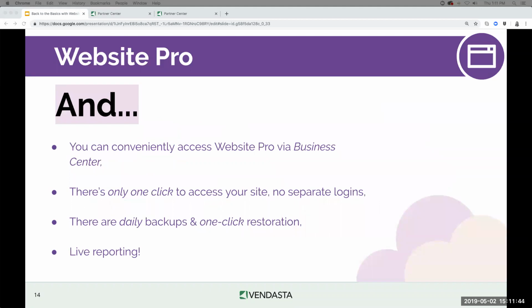Okay, so you might be thinking, Website Pro is fueled by some of the most powerful platforms on the internet, but how many cool features can I expect? Well, the answer is a lot. First, since Website Pro is part of the powerful Vendasta platform, your clients can conveniently access Website Pro through Business Center, or you can through Partner Center. Additionally, there is only one click to access the site. No pesky separate logins. I told you it was easy to use.